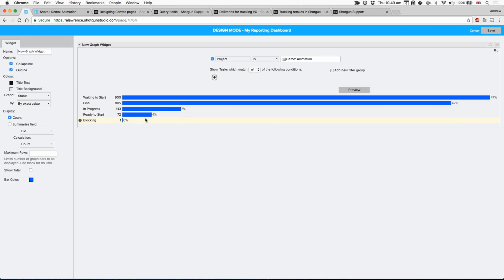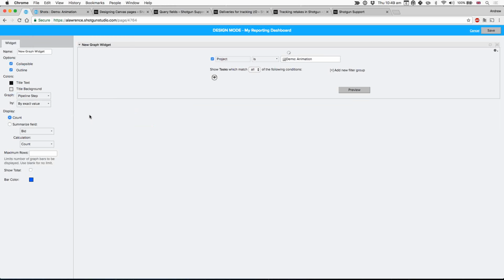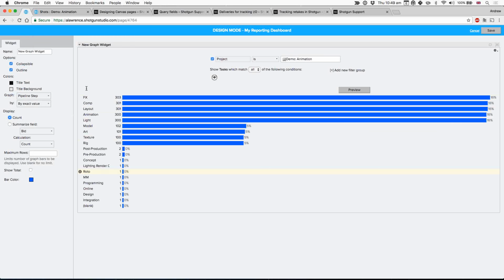Now again, by default, when you create a graph, it's going to summarize by the status. That's not quite what I want in this case. You'll see on the left here, it's graphing by the status field. So what I'm going to do is I'm actually going to change that, and I'm going to change it to pipeline step. And you'll see now, this is updated. Rather than summarizing by the status, it's actually summarizing by the pipeline step of that task. So I can see that I've got 303 FX tasks, 301 comp tasks, etc.